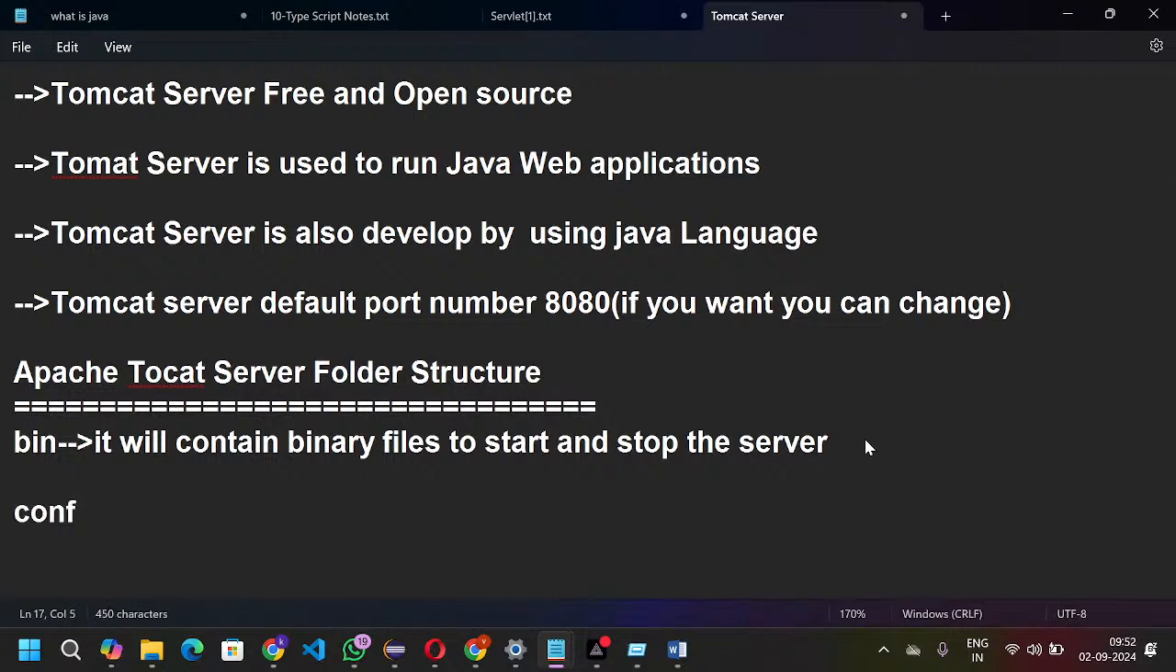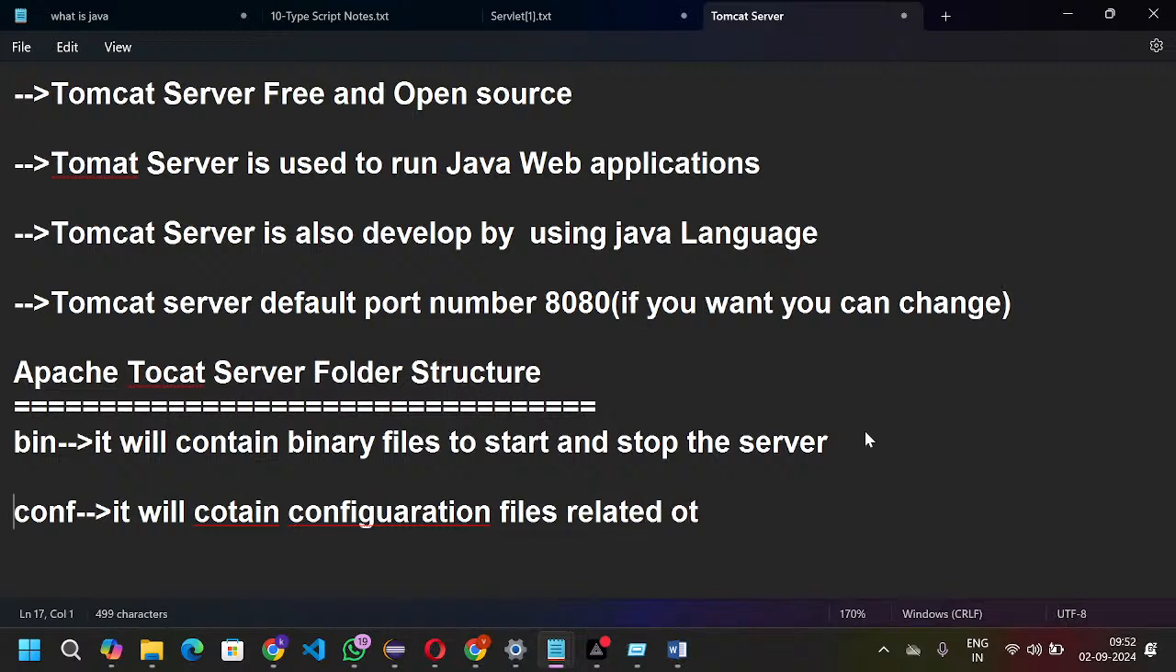Next is the configuration files folder. It will contain configuration files related to the Tomcat server. For example, I will show you the Tomcat server files.